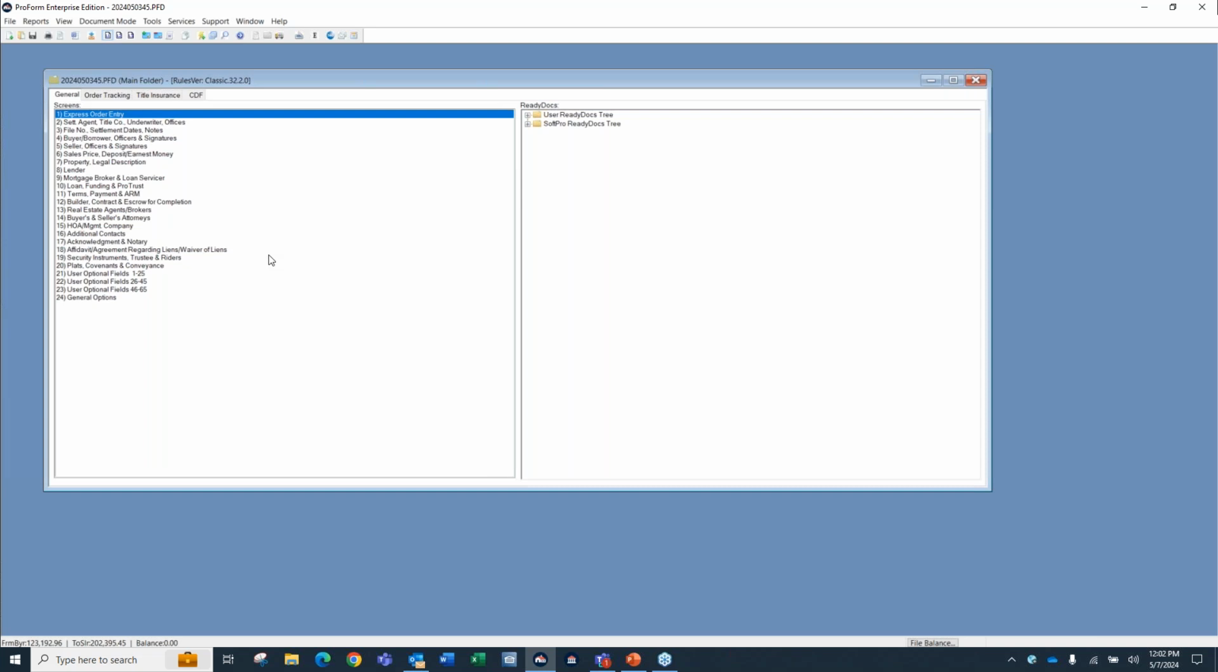So number one, at the bottom of Proform, anytime you're working in a file, in your status bar, you're always able to see your file balance. So the status bar is always at the bottom of the screen. Over towards the left-hand side, you're going to see a running total of cash from buyer at the moment, proceeds to seller, and then ultimately what your file balance is. We want to keep that file balance at 0.